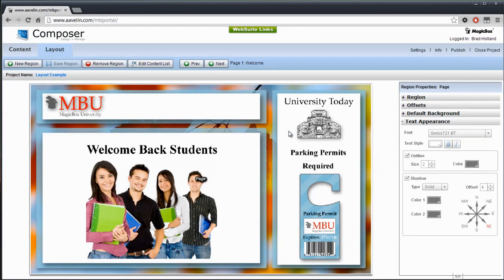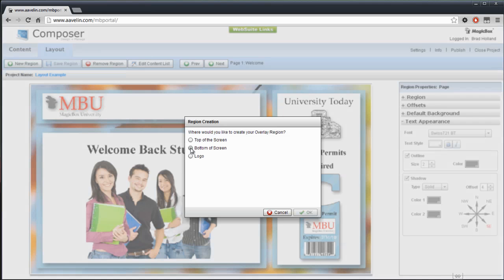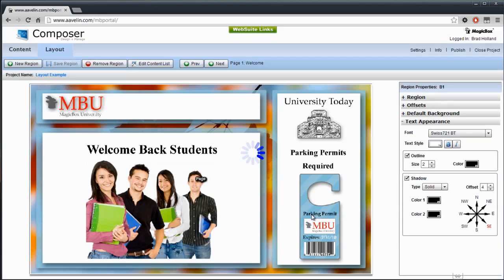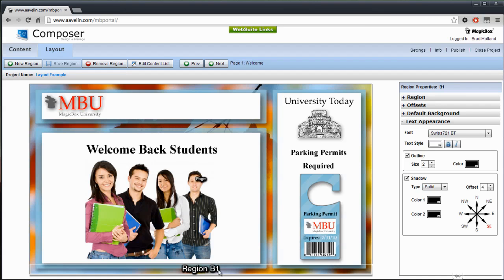What this shows you is a page example, and here's where you could add your overlay regions, your crawl lines. So you have two on the top and two on the bottom available to you, as well as a logo bug. So if you wanted to add maybe a bottom crawl here, we would go New Region, bottom of the screen, and then that's going to add that region down there.